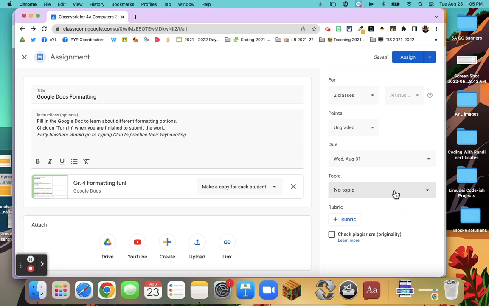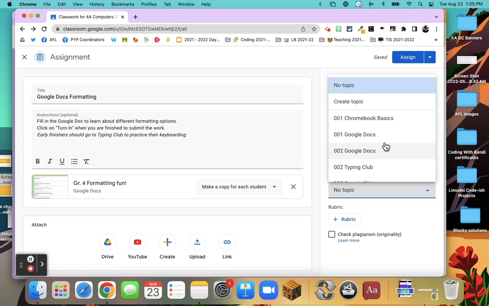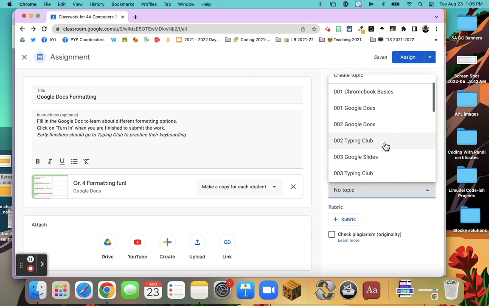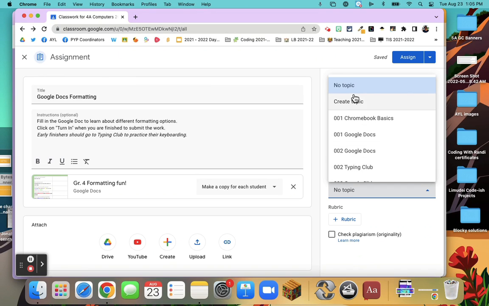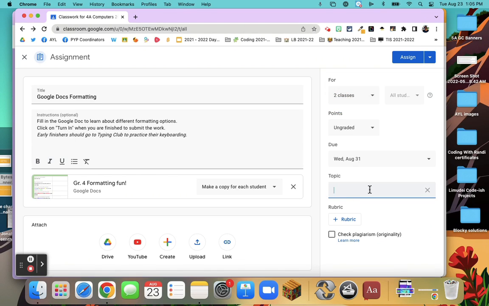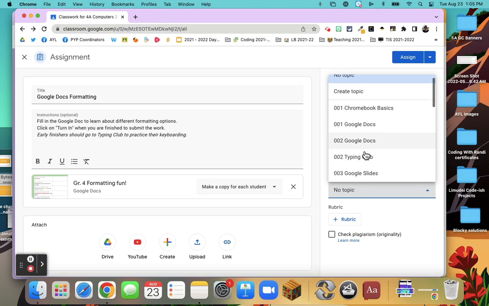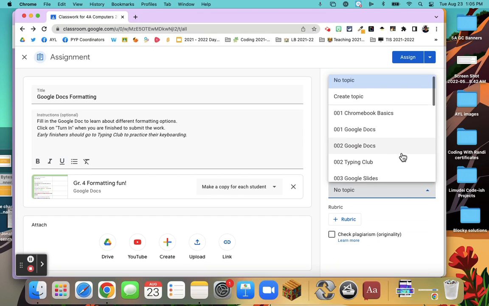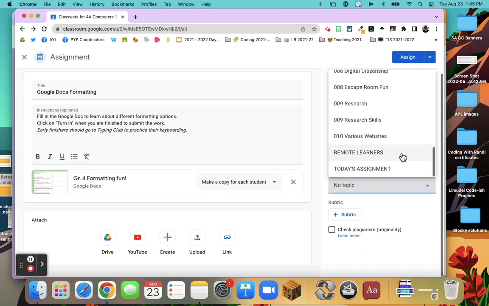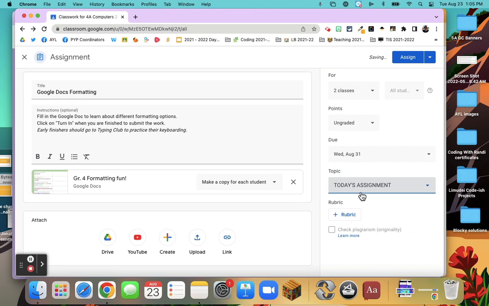And then this is the topic part that I was talking about a few minutes ago. When you click there, all the topics you've already created will be shown, and you can choose whatever one you want to attach to this assignment. If you don't have a topic already there, you can choose Create a Topic and click it, type it there. And in this case, by the way, I would not do no topic because then nothing gets organized, and I don't think it's a great way to go. But at the very bottom, I will choose my today's assignment. And now all of that is done and it's ready to go.